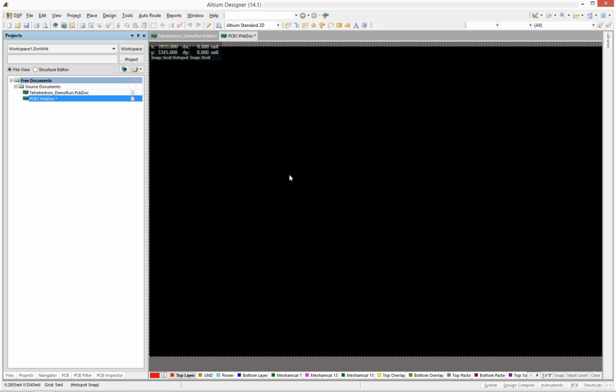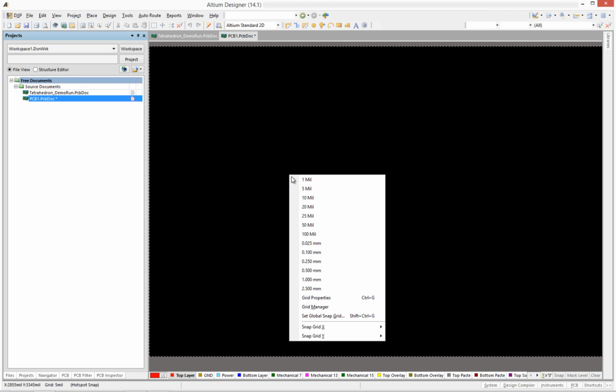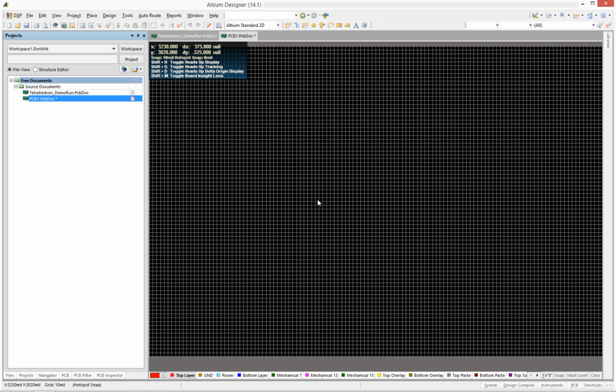So the first thing I'm going to do here is I'm going to change my grid. I'm going to hit the G key, and I'm going to change the grid to 10 mils. The other thing I'm going to do before I jump over and start copying and pasting things, I want to turn off a few layers because I got a lot of stuff going on over here and I really don't need most of them for this demonstration.